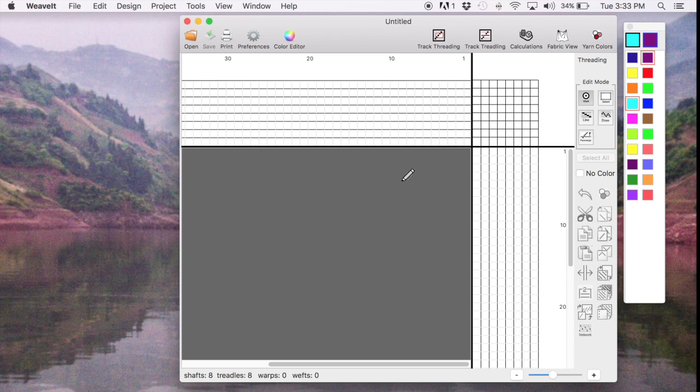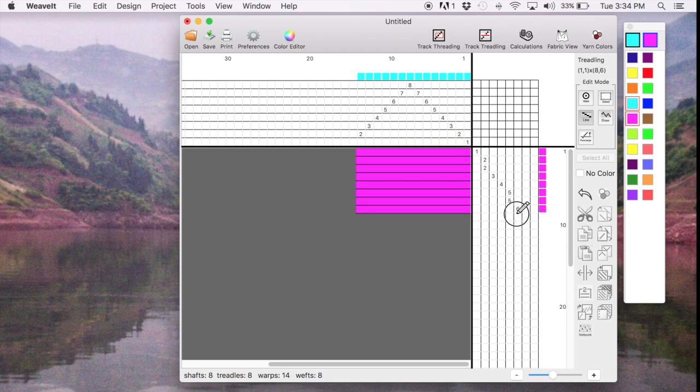For this demo, I'm going to show you how to create a warp wrap pattern using parallel threading. So I need a warp thread and a weft thread. I think I'll use pink on the weft and that on the blue. So I mouse down, I'm going to set it to line, and just draw a simple pattern here, just for demo purposes. And we'll draw a simple warp pattern. There we go.